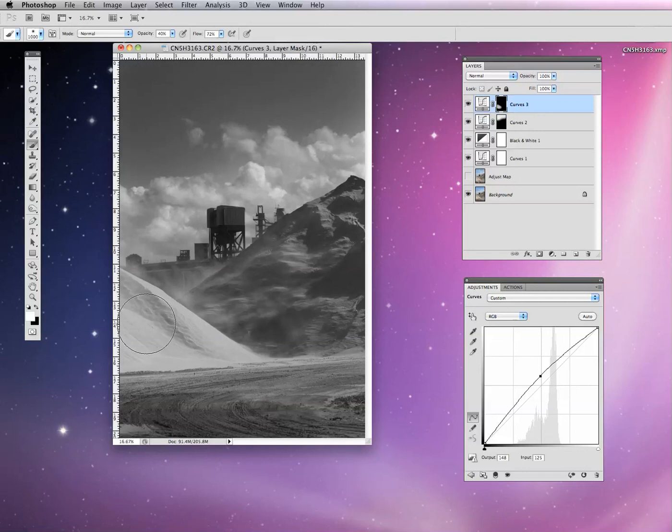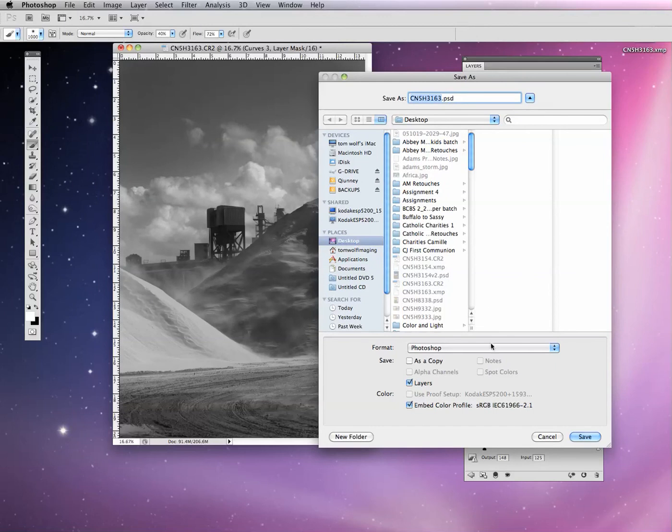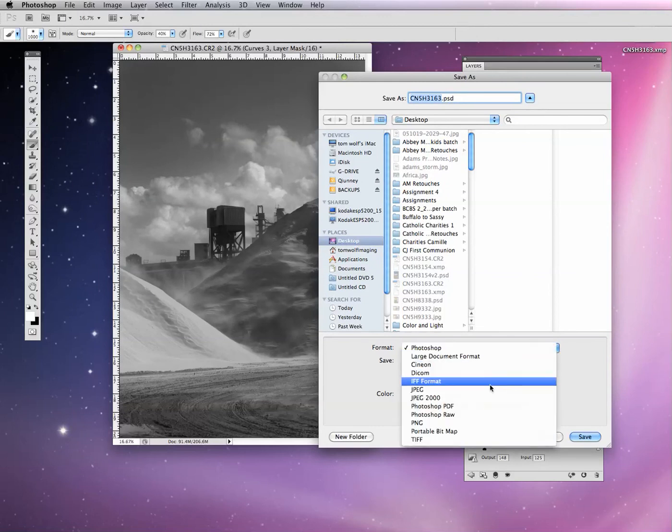And so now we've got a really three-dimensional black and white image that has that signature Ansel Adams pop to it. Don't forget to do a save as, and when you're ready to submit it, flatten your image and make it a JPEG.